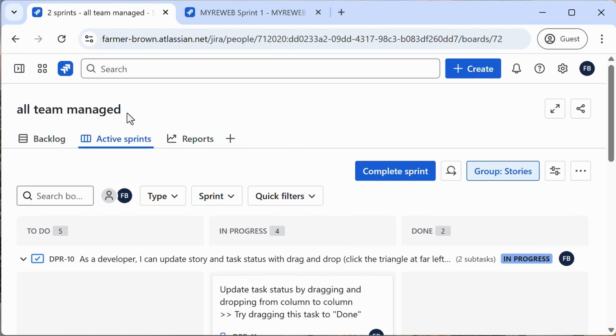Here's what's to remember. Scrum boards support iterative, sprint-based workflows. You can create multiple Scrum boards for any project to serve the specific needs of your team. And you can create boards that include work items from multiple company-managed projects.